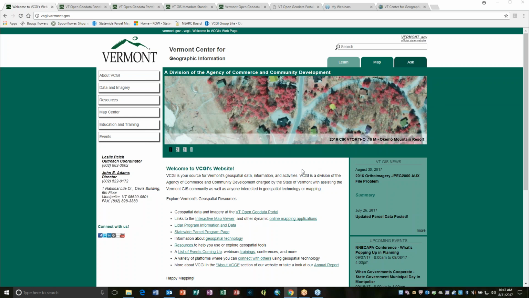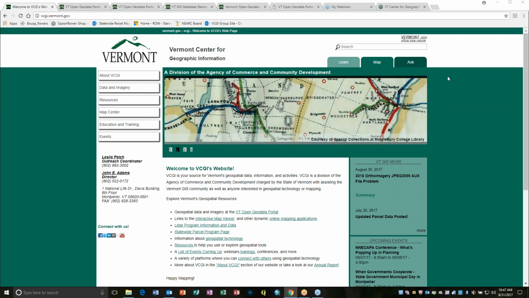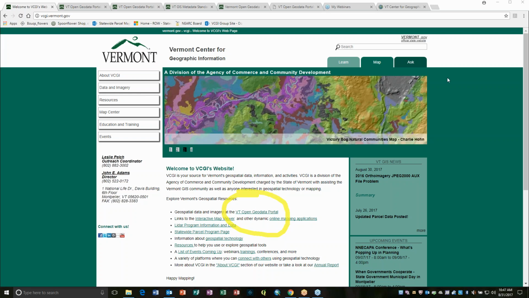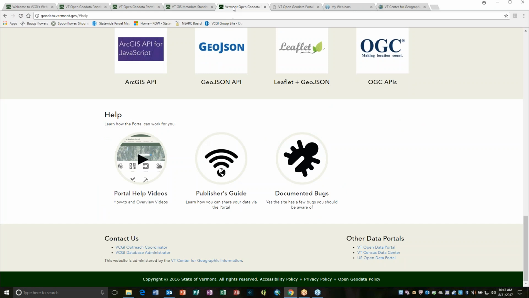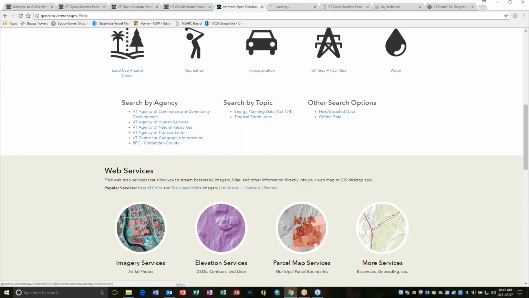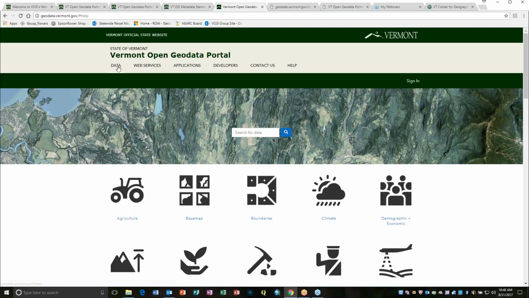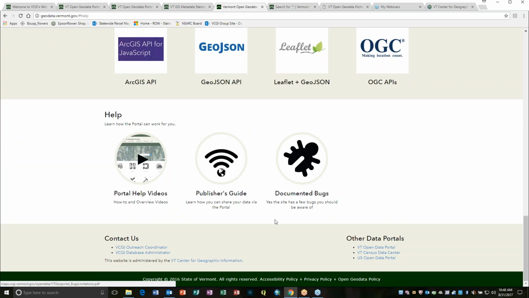So we're going to start by actually going to our Open Geodata Portal, which you can get to from this link right here on the front page of our website. You can also just type in geodata.vermont.gov, and you will come here. Up at the top of the page, you can click on Help to go to the bottom of the page where the Publisher's Guide is linked from.